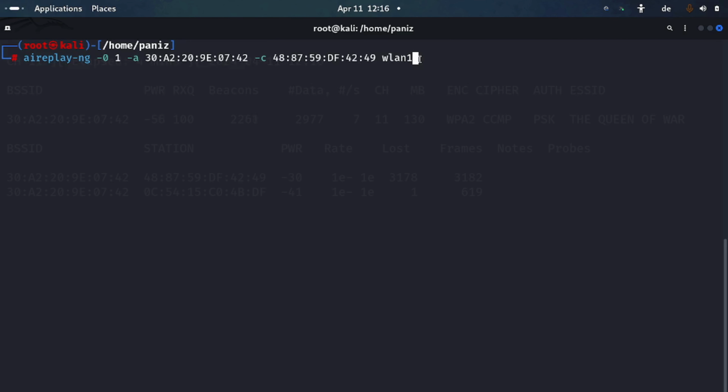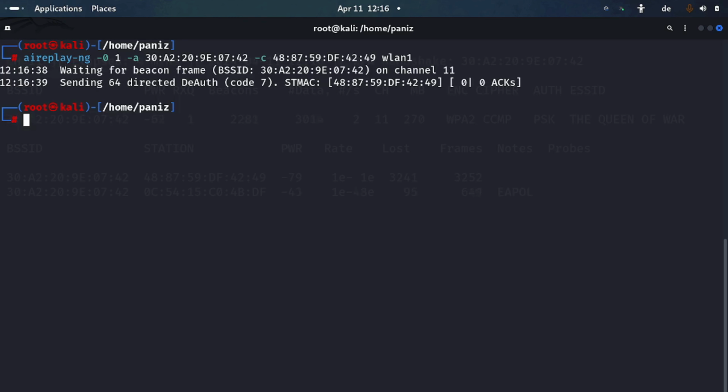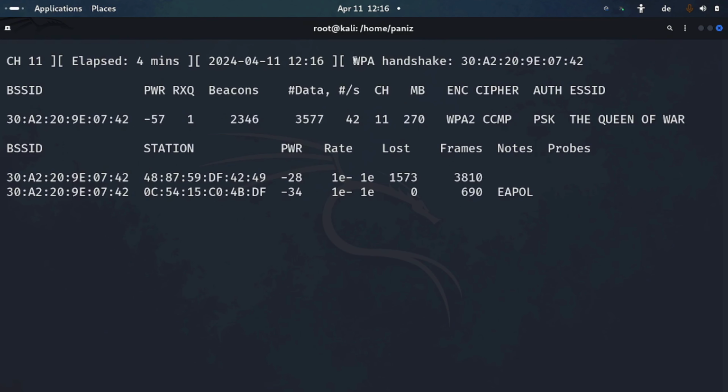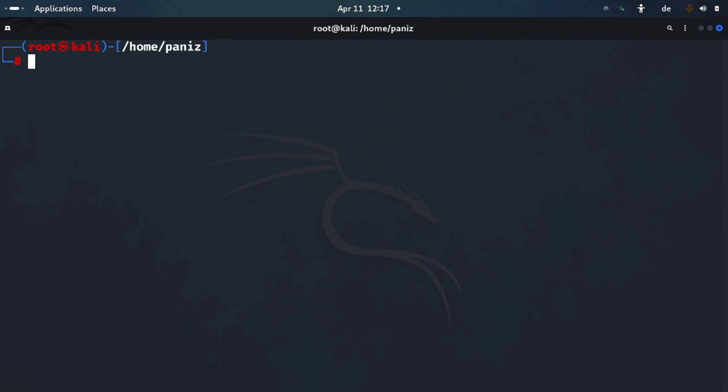I'm going to hit enter, and as you can see, we have sent the authentication packet, and here we got the WPA handshake. It says that we have it, which means that we have successfully got the handshake. Now I can just hit Ctrl+C here, and for the last step, the only thing that we are going to do is to crack the handshake that we have gotten.